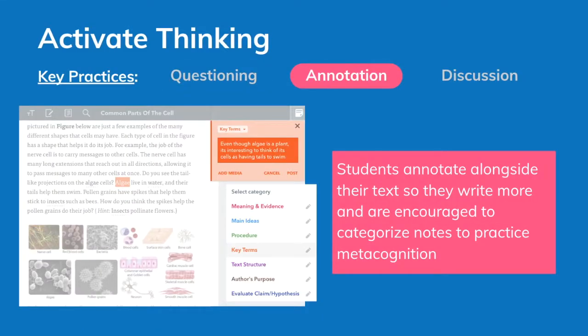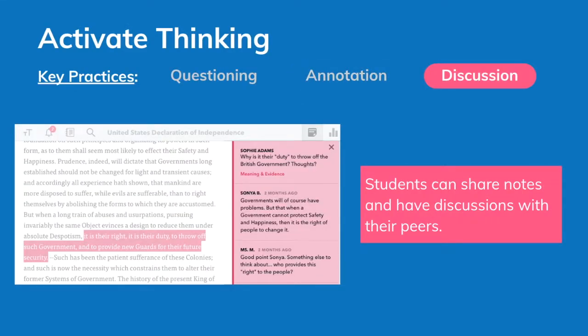As far as annotation goes, this is essentially a note-keeping tool for students. They can highlight any section of text and then they can annotate. They can categorize their notes based on main ideas, meaning, evidence, text structure, author's purpose, and they can do that in real time with the text.